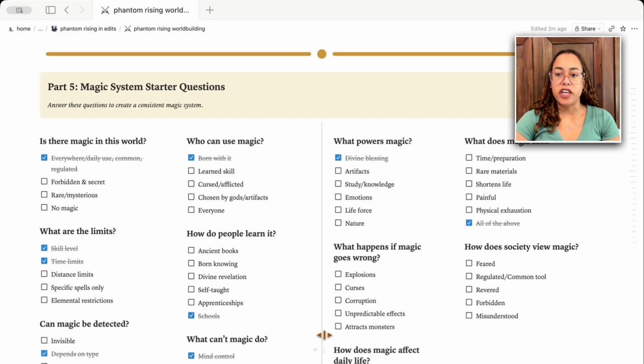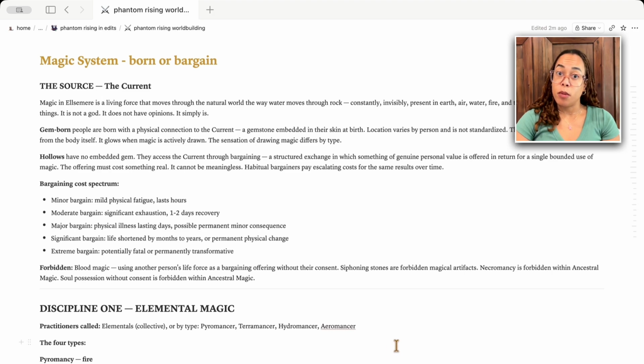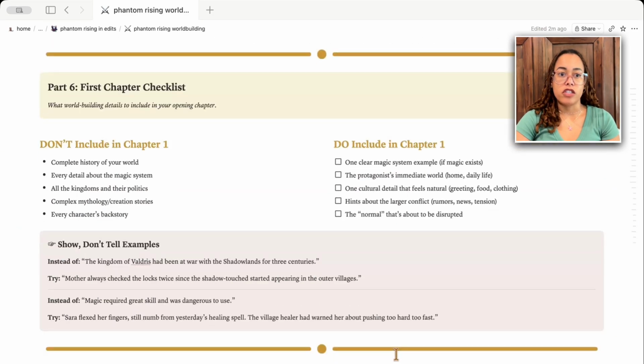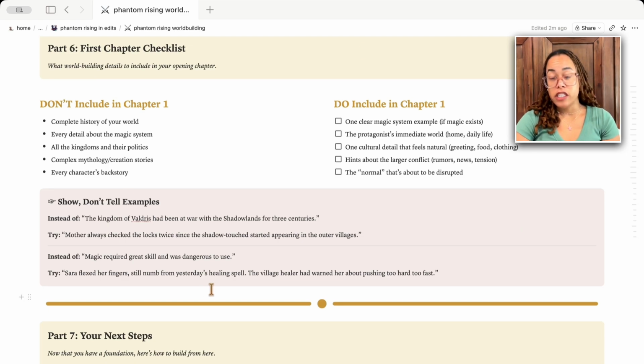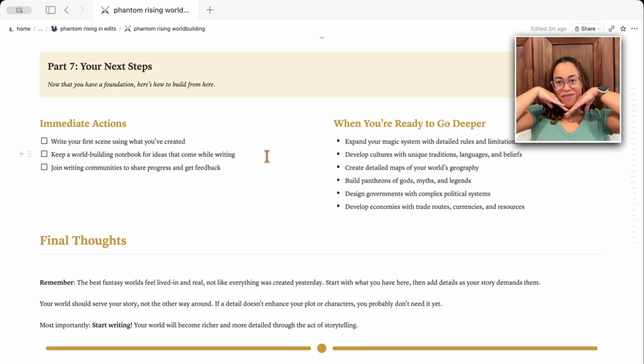Starter questions. I've answered some of those about my magic system. This is my born or bargain system, all of my magical disciplines. Then it walks through your first chapter checklist, things to do and not to do, and then next steps, writing your first scene, keeping a world building notebook for any ideas that come while you're drafting, writing on the train, commuting to work, finding a writing community, which my corner of the internet is a writing community.